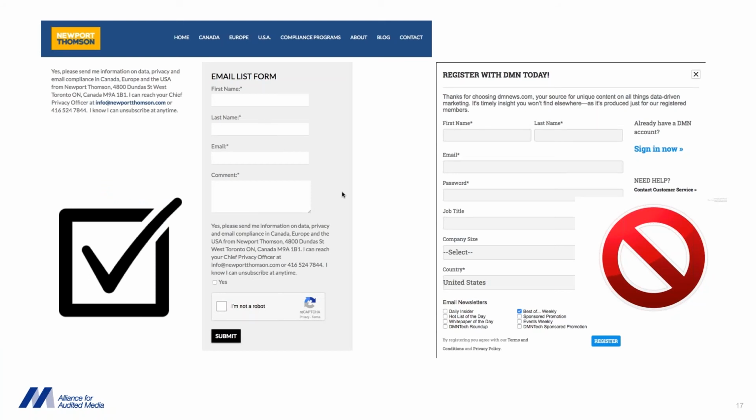compliant web form. So we're asking for first name, last name, email, and we're giving them room to say something if they wish. And yes, please send me information on data privacy and email compliance in Canada, Europe, and USA from Newport Thompson. There's our address. I can reach your chief privacy officer at this and this phone number, and I know I can unsubscribe at any time. Don't need the checkbox because all they're doing is signing up for email, but we added it as overkill, and then we've put CAPTCHA in to prevent the robots.